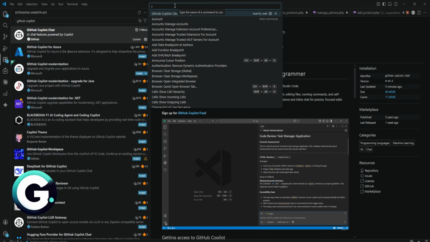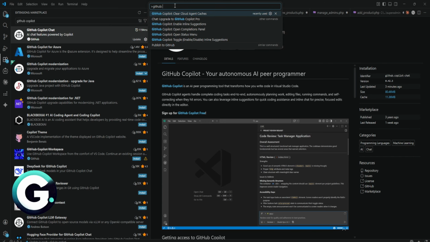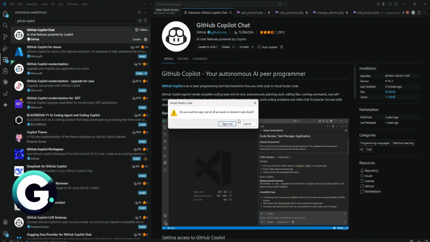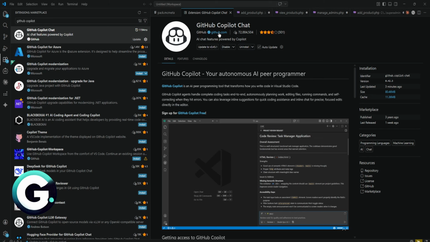The next thing that we can do is to hit Control-Shift-P on our keyboard, which will then open this up. So you could simply just type GitHub, and then sign out. Hit enter, and then it will sign out of the GitHub itself. Now you could just simply re-authenticate or re-log in your GitHub account, making sure that it's perfectly working fine.